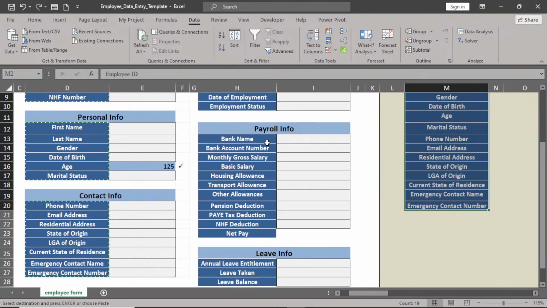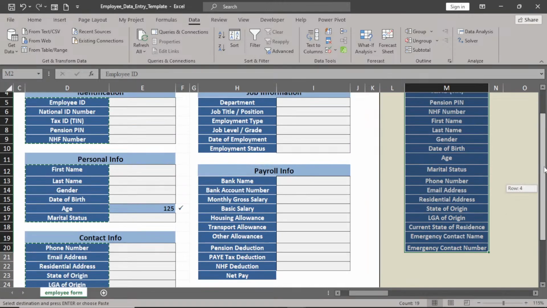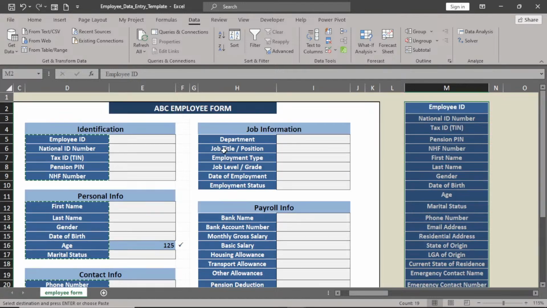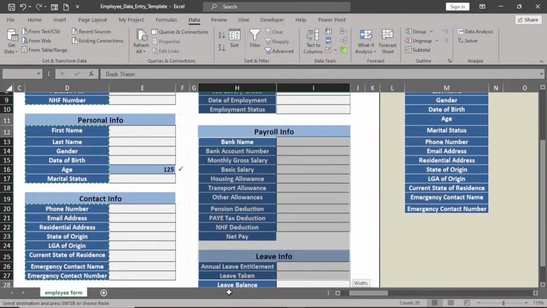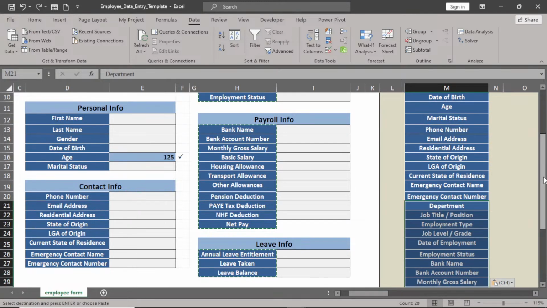Okay. Now the next thing we are going to do is to copy this as well. Hold Control, select this. Then press Control C. Come under this and paste, Control V. All right.